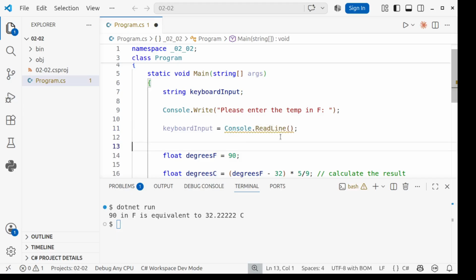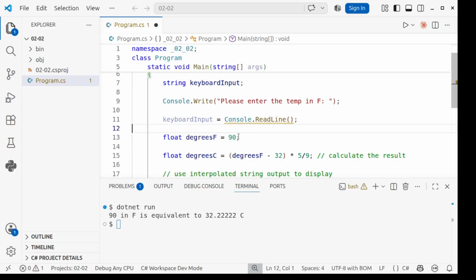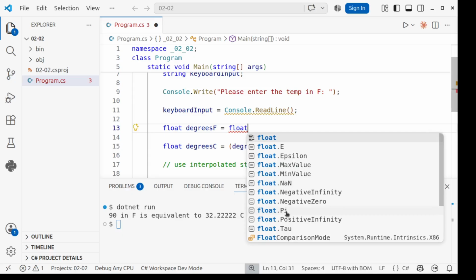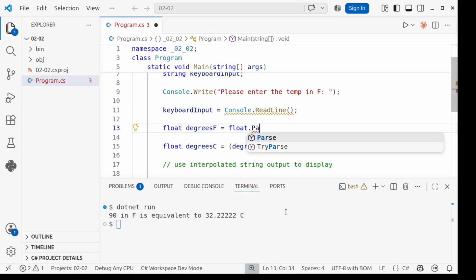Now what we need to do is change this assignment here, the 90. We don't want to do that anymore. Instead, we're going to use some syntax that you don't need to understand or worry about too much right now. Just accept that it will work most of the time. You're going to say float.Parse, and this is not a good way of doing this. There are better ways, and we will come to that later.